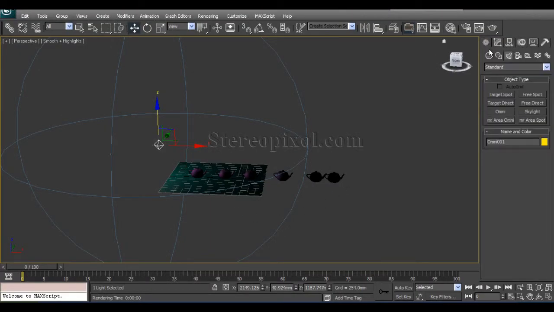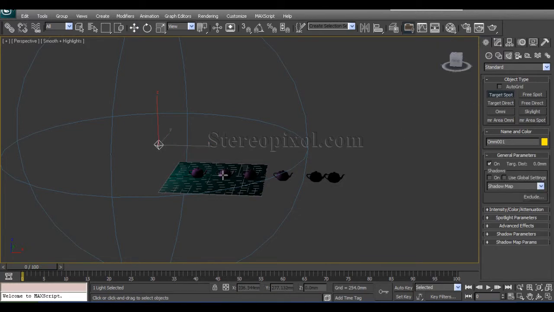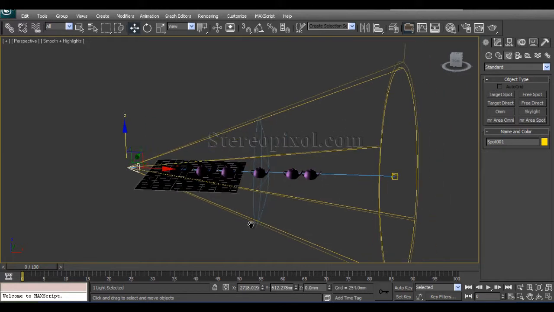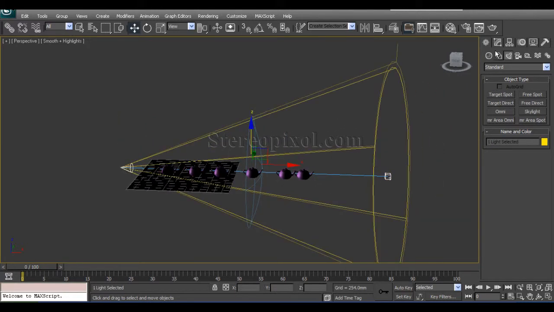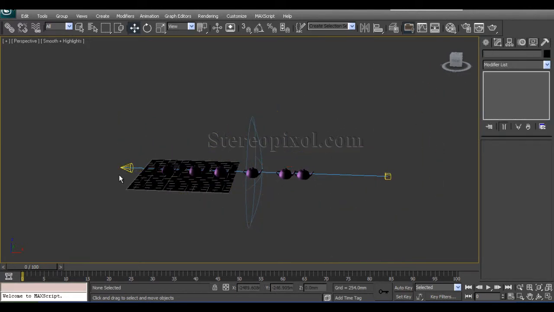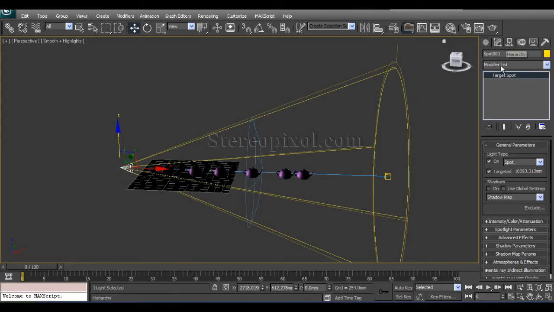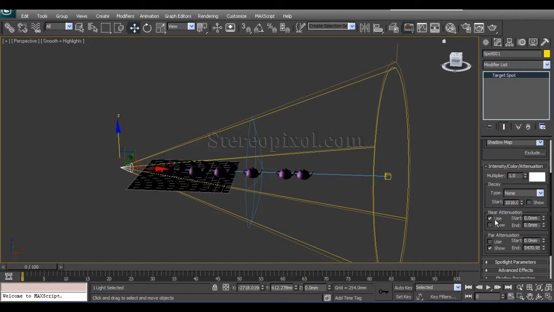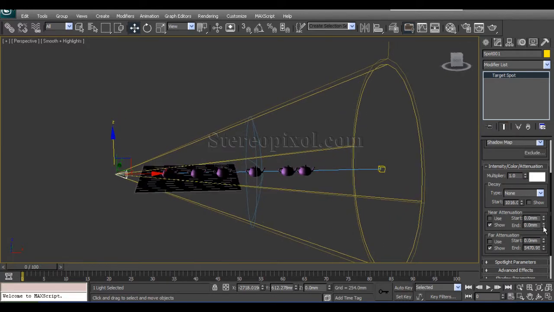If you use a spotlight, something like this, you get the same calculation. I have to select the light. Okay, fine. Now switch on the use. Now I can see the near attenuation is actually 0, so the near attenuation end point you have to increase. Fine.